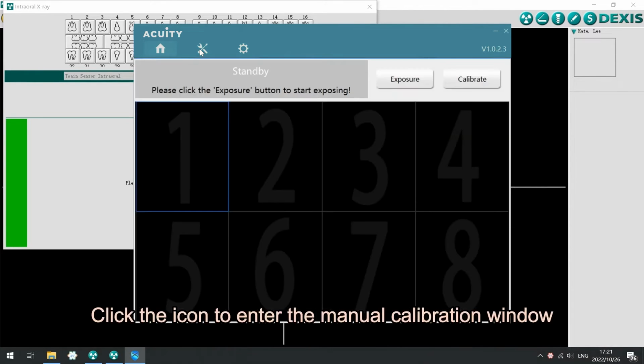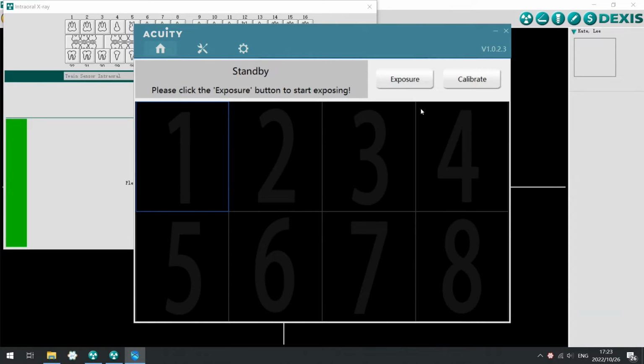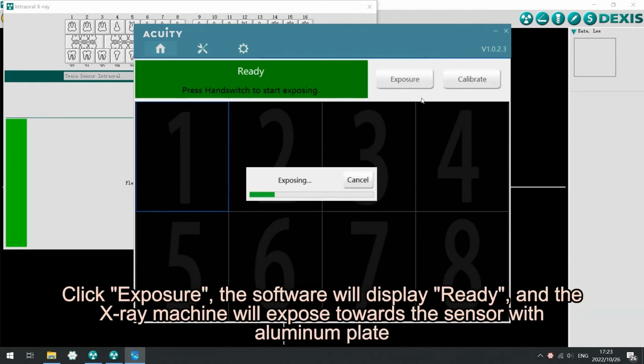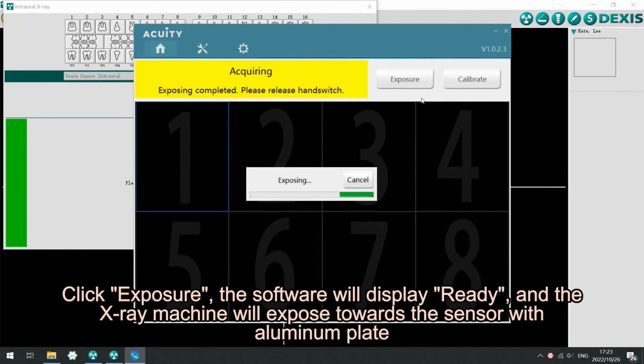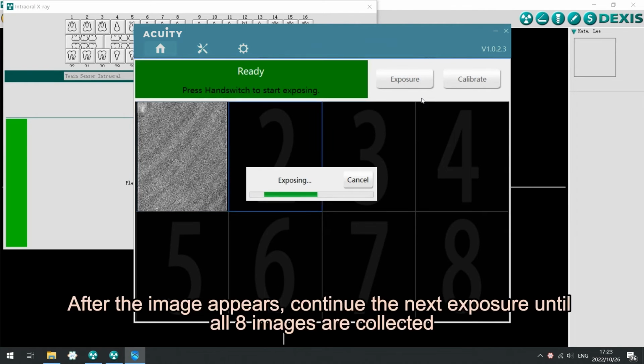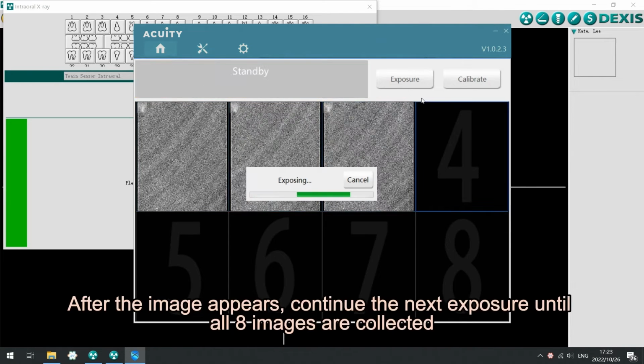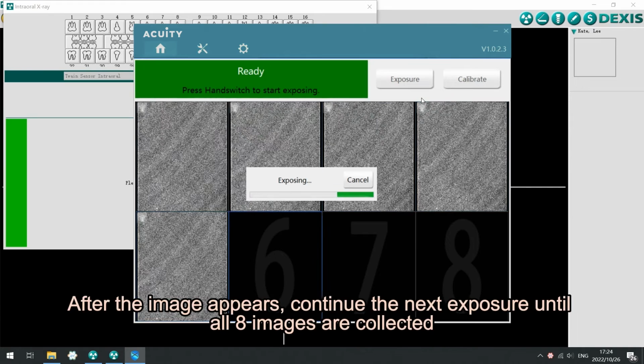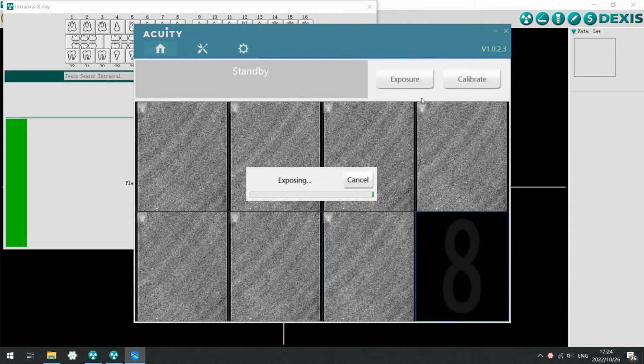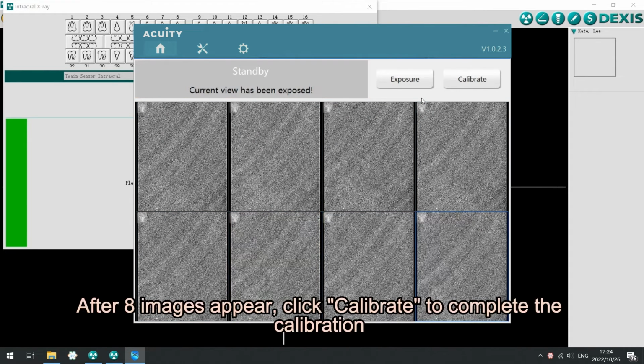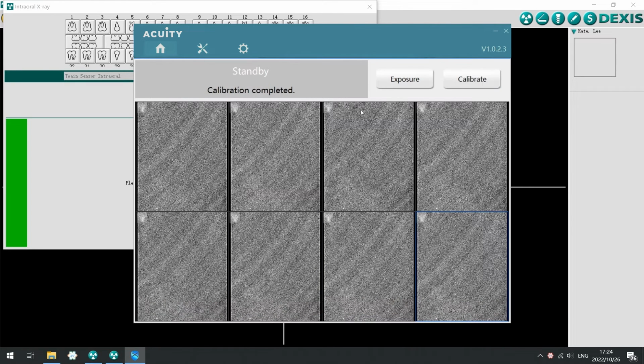Click the icon to enter the manual calibration window. Click Exposure. The software will display ready, and the X-ray machine will expose towards the sensor with aluminum plate. After the image appears, continue the next exposure until all 8 images are collected. After 8 images appear, click Calibrate to complete the calibration.